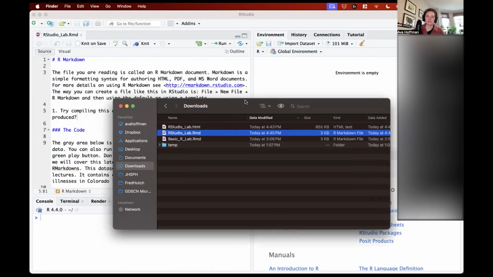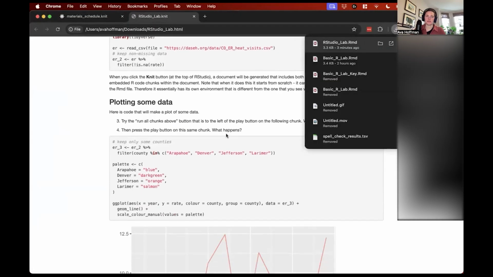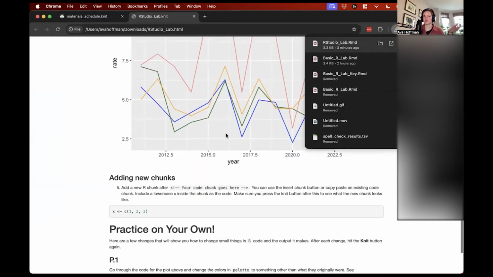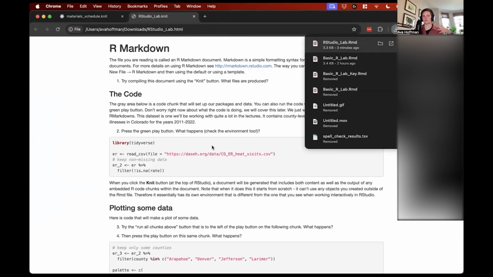And if you had that file in your downloads like me, so this is kind of what I see here, it just created this file, RStudio Lab. And if I open that up, it makes this HTML document that opens up in my browser. I got a bunch of stuff here. I haven't really figured out what's going on yet, but it made a whole document for me, which is pretty cool.